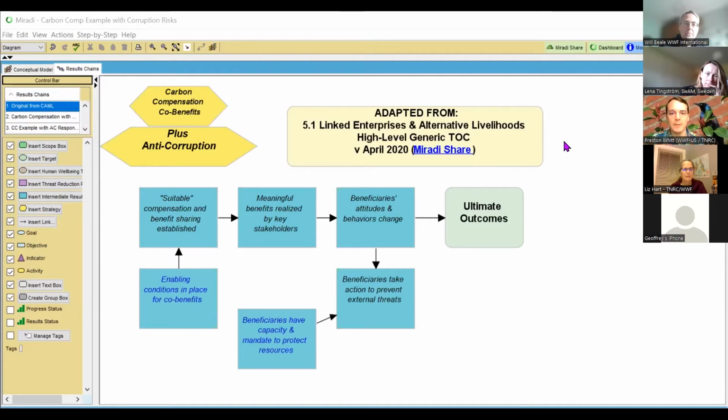So the piece of guidance that I'm working on is on sustainable livelihoods. Specifically looking at payment for ecosystem services, the co-benefits from carbon compensation projects, as well as benefit sharing with protected areas and other effective conservation measures. So this example is from the carbon compensation piece.